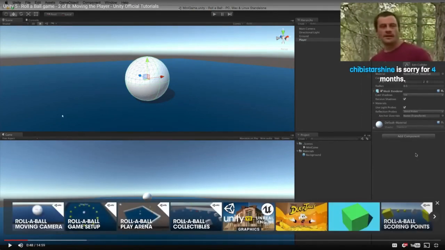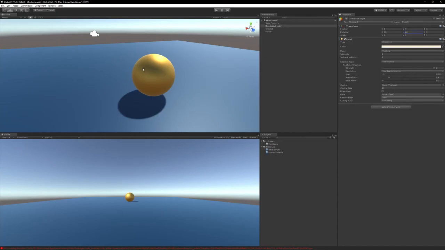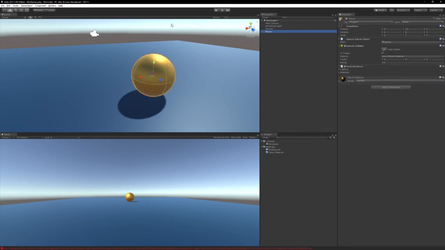Oh shit, I'm sorry. So, player, component, physics, rigid body. This right here. Okay. Thank you.